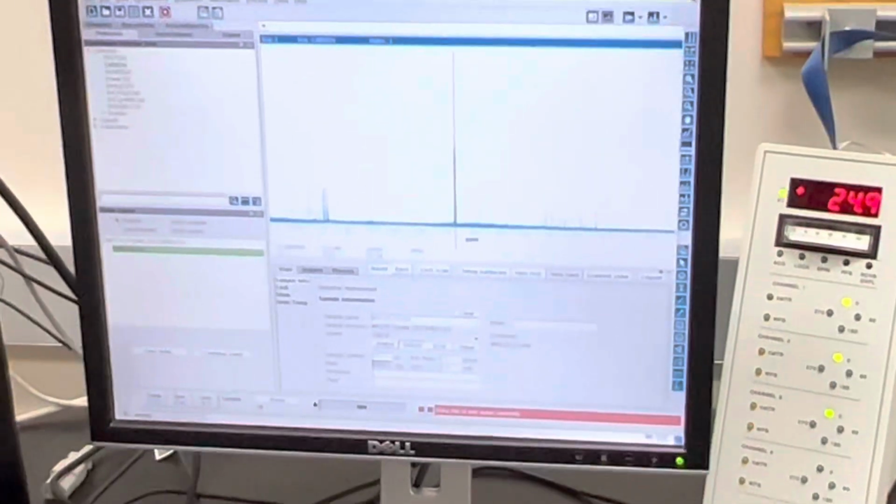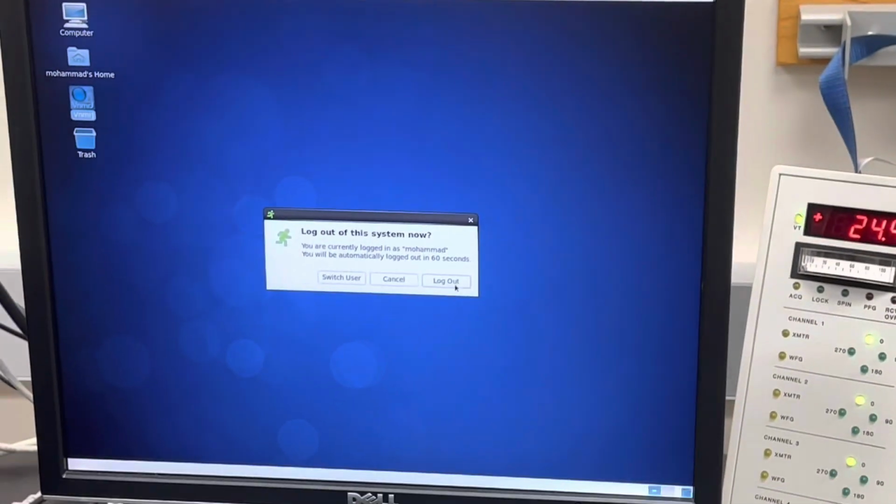Once it is done, close the software. Then click on the helmet, choose quit, and just quit. And then log out. That's the whole procedure.